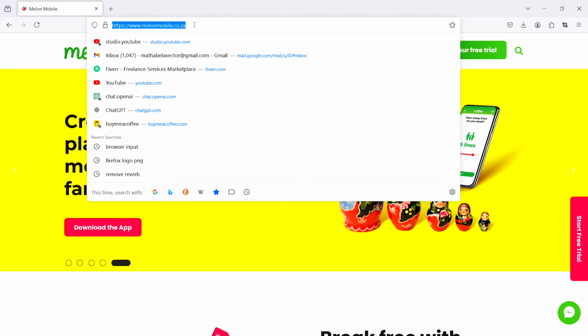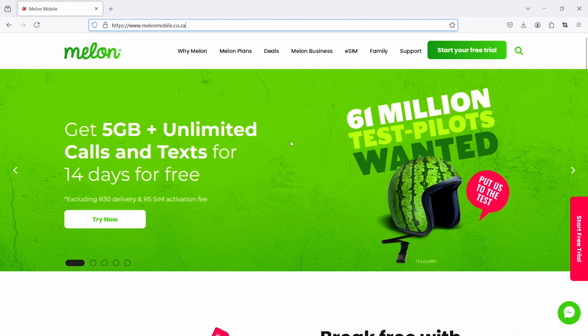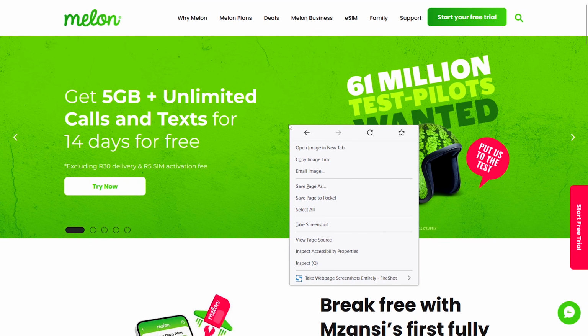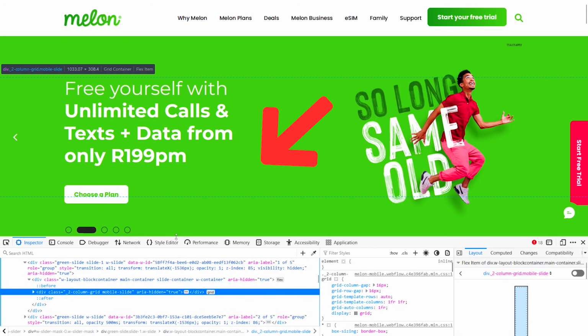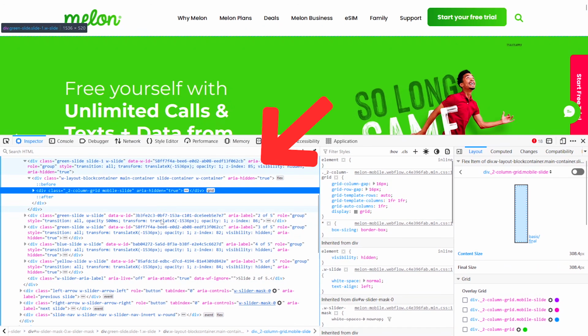First, take the link of the website you want to copy and paste it into your browser. I will be using Melon Mobile. Once on the page, right-click on the screen and select Inspect. This will show you all the HTML and CSS code for that website.